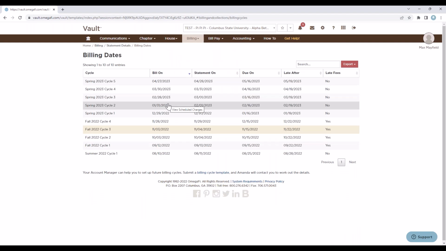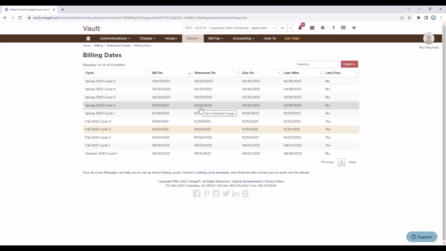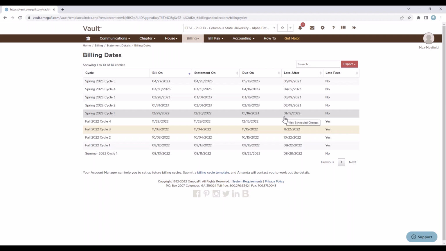Billing dates provides a list of all scheduled billing cycles. Each billing cycle has 4 dates. The bill on is the date scheduled charges assessed to member accounts in accordance with their billing status and billing group. The statement on is the date statements process and are sent to members. The due on is the due date that appears on the statement. The late after is the date unpaid balances age and late fees assessed if your chapter has a late fee set up in billing options.